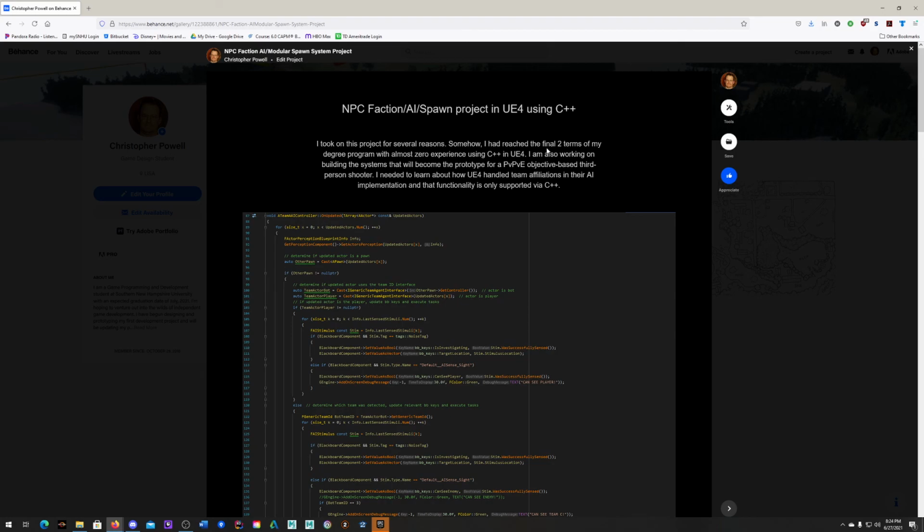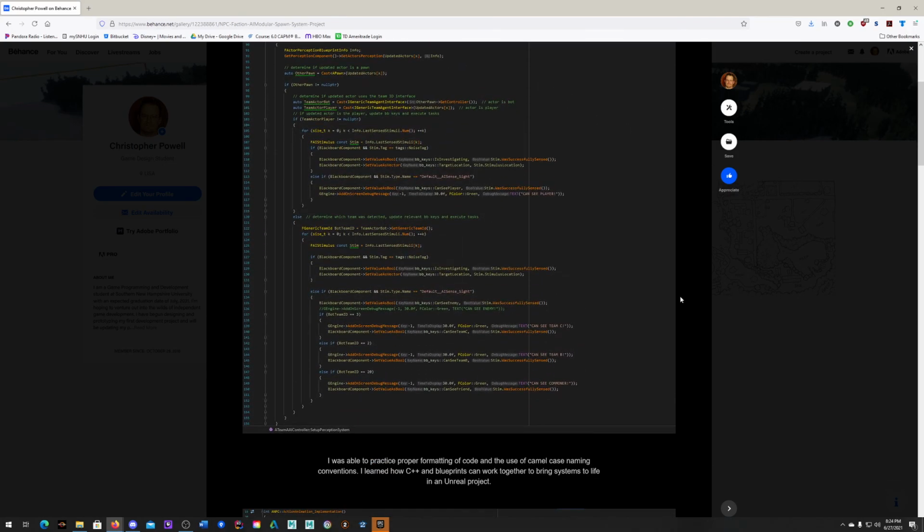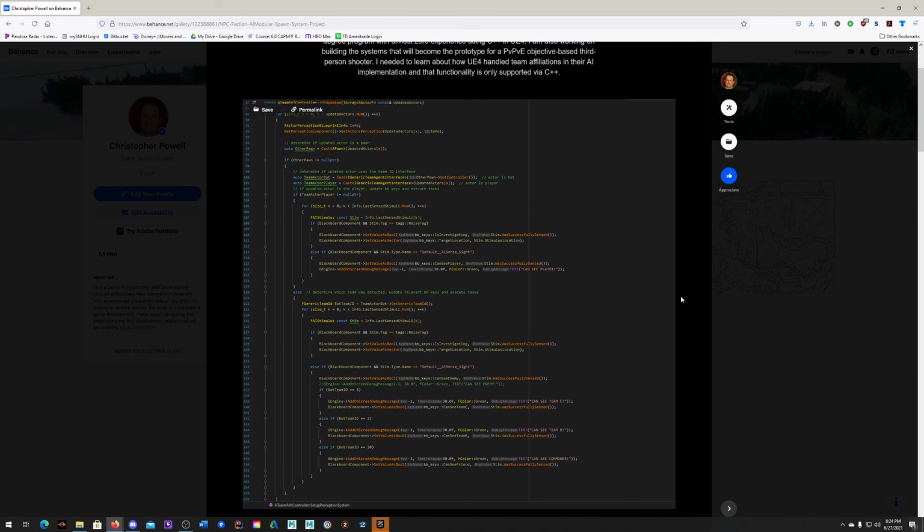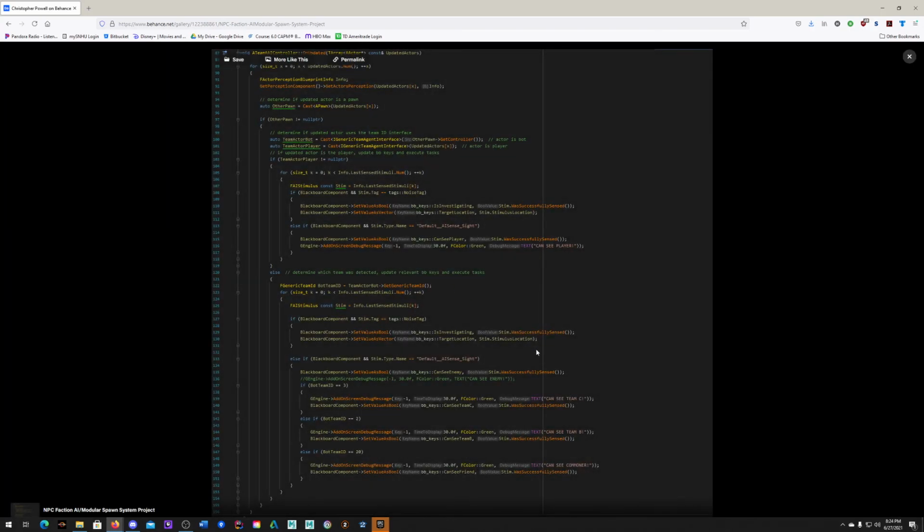So I focused on the detection by team affiliation and the team ID system, so that you can have different groups of AI respond to each other differently. Attack, friendly, run, that kind of thing. And it also gave me a chance to really stretch my legs and learn about C++ and its implementation in Unreal, and work on best practices for coding.